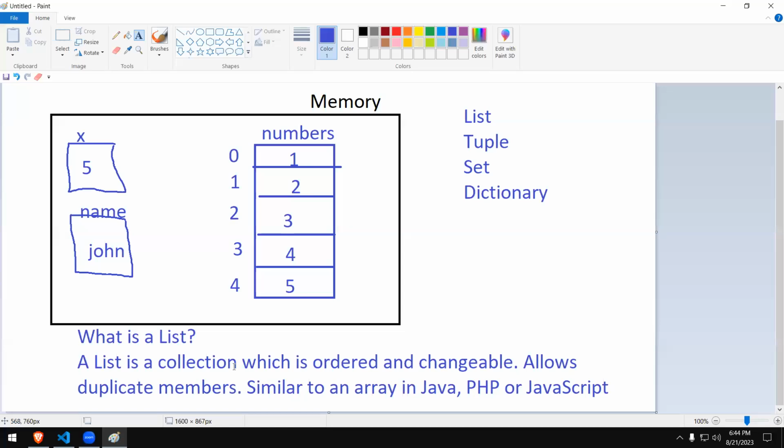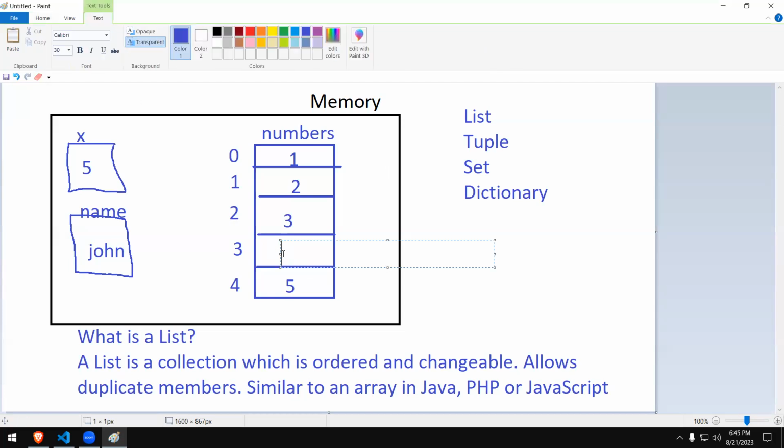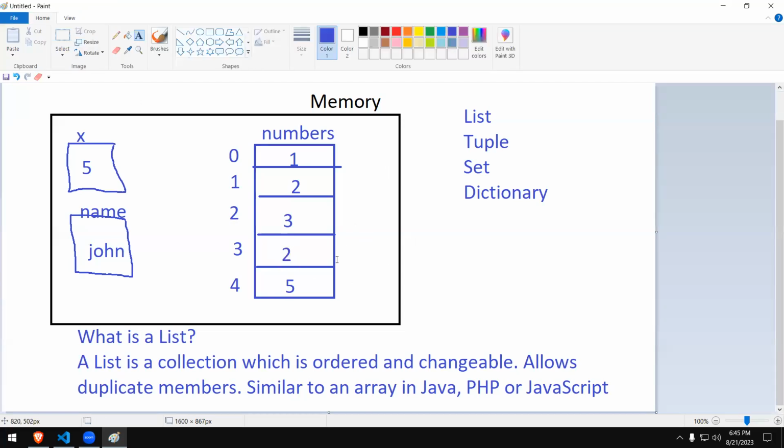duplicate members, which means in this list, if you wish to store some value which is the same as stored before, let's say here you wish to store 2 again, this is permissible. So the list data type will allow you to do this. The second item's value is 2. The fourth item is also 2. This is permissible because it's a list. So that is what it says, allows duplicate members.